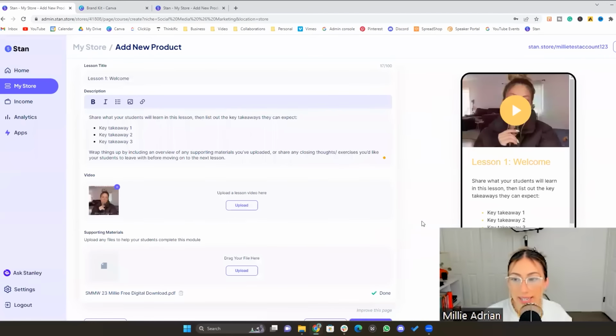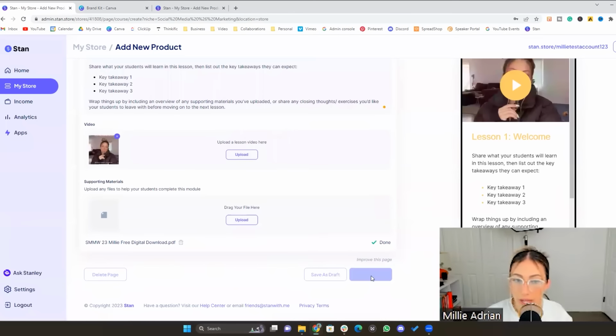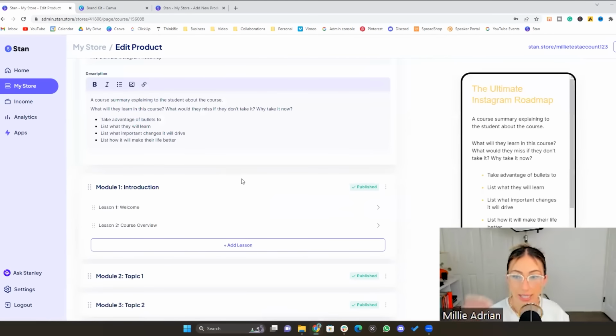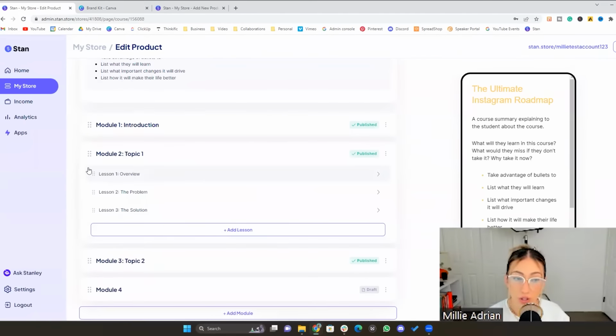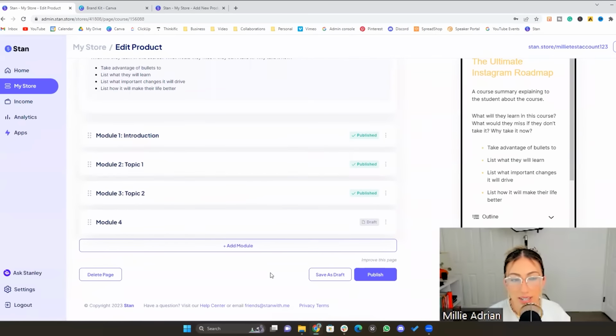We're going to jump back to the editor. We're going to press publish, and it's going to take us back to the modules and the lessons page. So here we could continue to build out lesson 2, do the same thing, add the video, add the supporting documents. Then you're going to do module 2, lesson 1, 2, 3. And you're building out your course here directly in Stan.